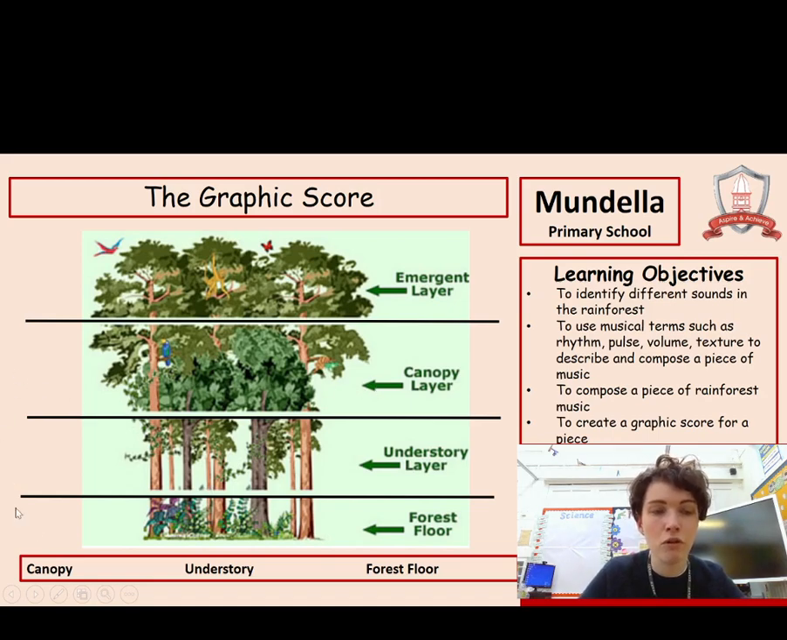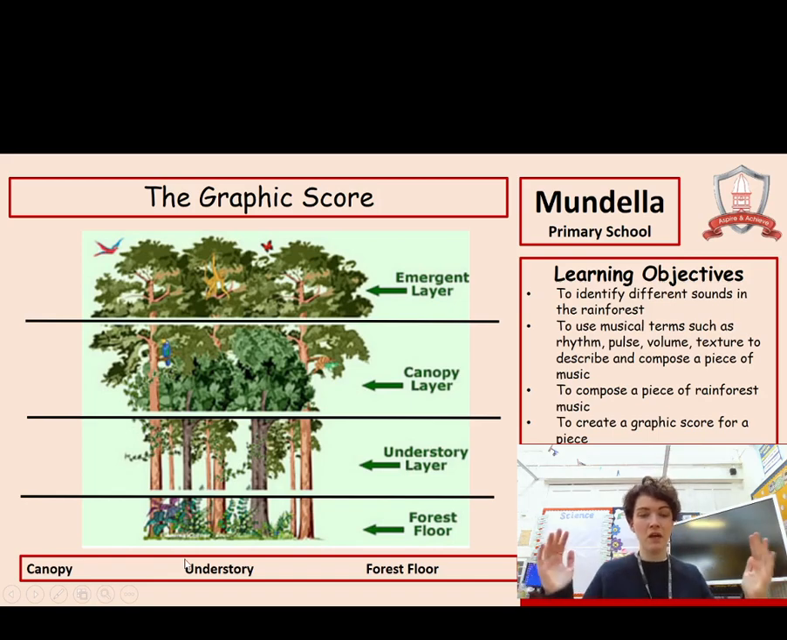So draw your graphic score on a nice clear bit of paper, label it very clearly, and your 3 lines. Pause the video now to do that.